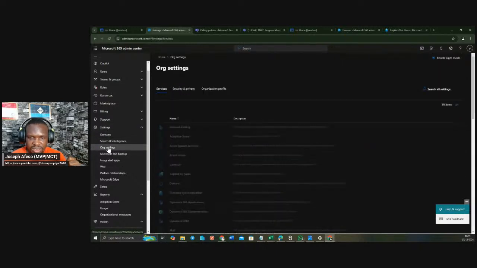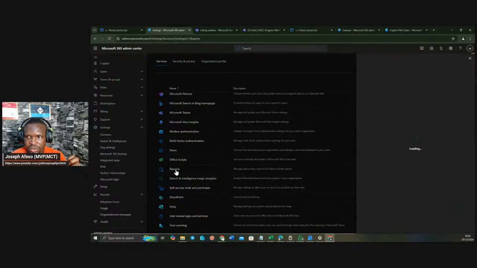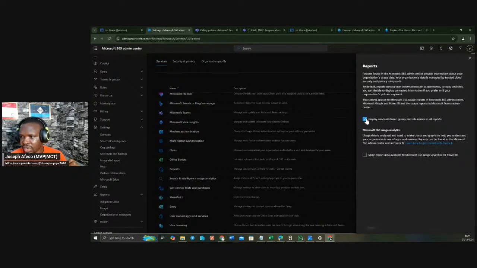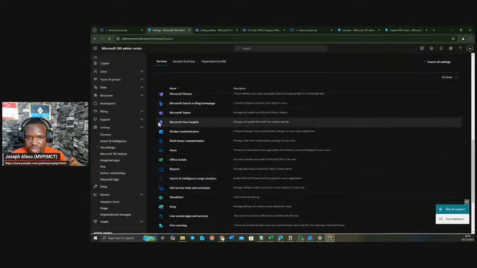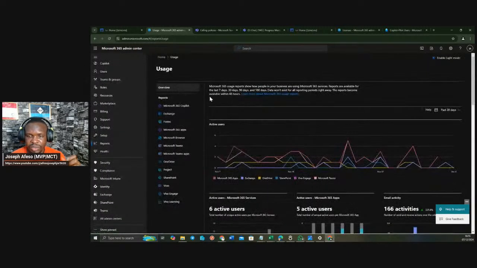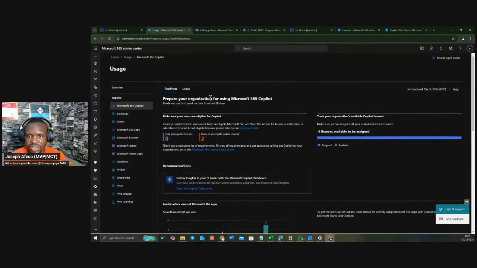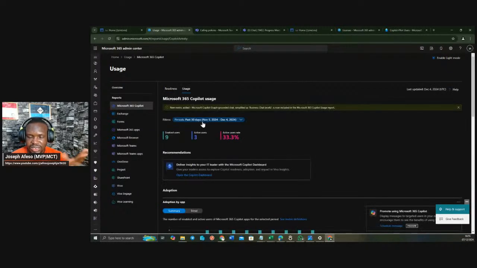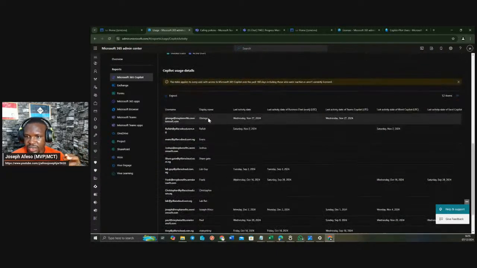So if I come to org settings and then come down again to reports, and I remove this, so if I save this now and go back to the usage report, what's going to happen is that I would have the usage report showing the display name of the users and when they use the license and what they did with it. So now it is showing back the name, right? The display name as well as the user principal name.